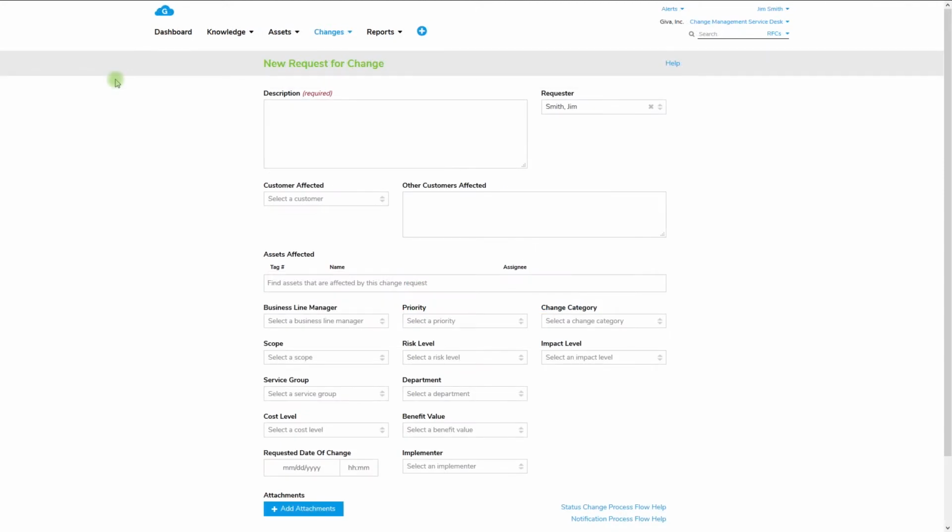Returning to creating an RFC, notice that the layout is in rows and columns with a maximum of 3 columns per row. For example, in this row, column 1 is Business Line Manager, column 2 is Priority, and column 3 is Change Category. Most fields only take up 1 column each, but it's important to note that some fields take up more than 1 column. For example, Assets Affected takes up all 3 columns, the Other Customers Affected field takes up 2 columns, and the Description field also takes up 2 columns.